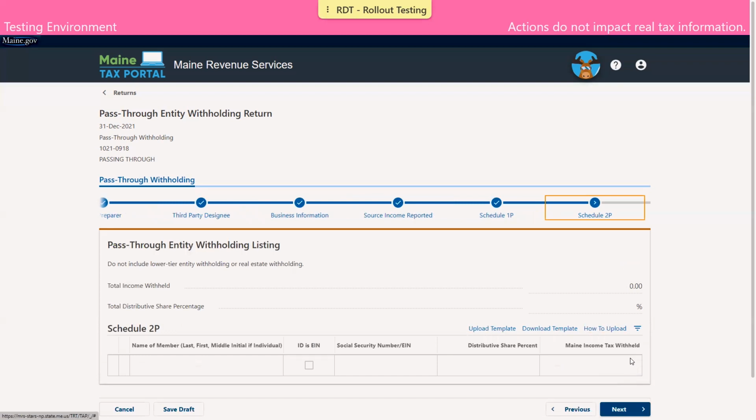The Schedule 2P asks for input of each member's pass-through withholding. Please note that lower tier entity withholding and real estate withholding are not to be included on a pass-through withholding return. If your entity has many non-resident members, there is an option to use an Excel template to quickly import the information into the table. To take advantage of this, we have included links for upload instructions, the template itself, and the upload functionality here. Today, we will enter information for 2 non-resident members directly into the table.